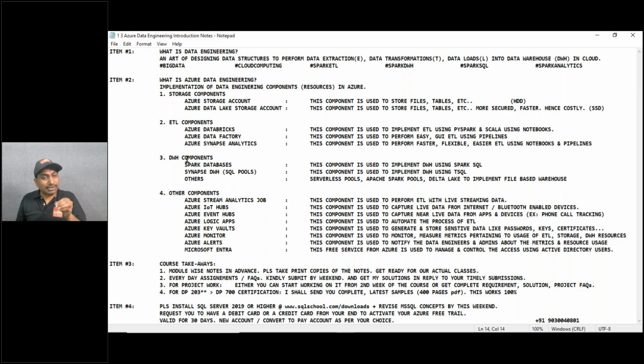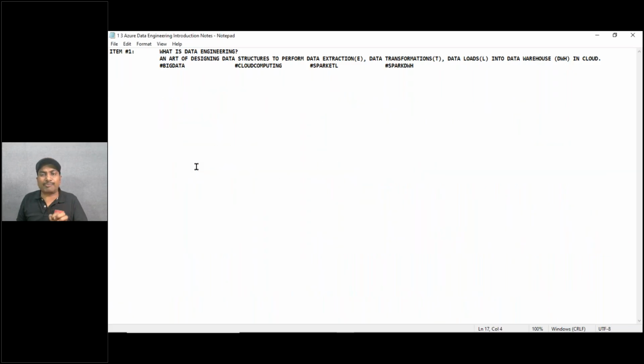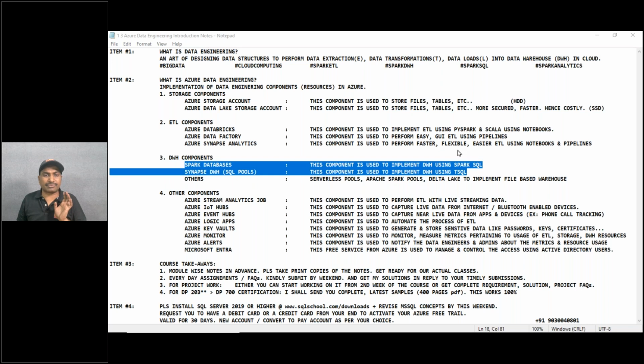Next, data warehouse components: Spark, open source, Spark SQL; Synapse, Microsoft, T-SQL, remember. And others like serverless pool, Apache Spark pool, etc. But these two are important for our classes. We'll go for questions after 2 to 3 minutes.